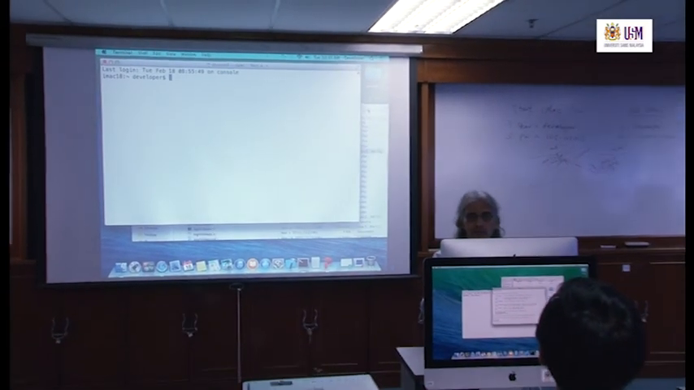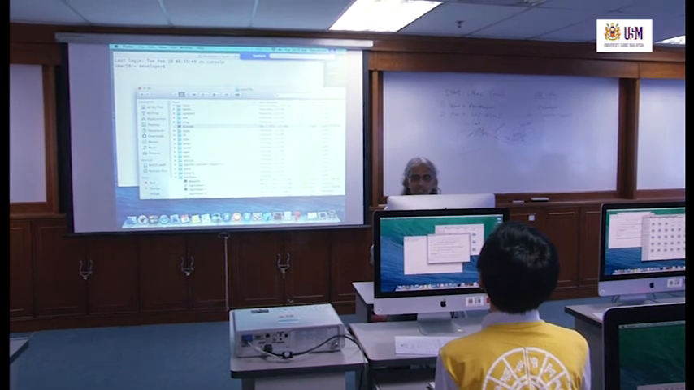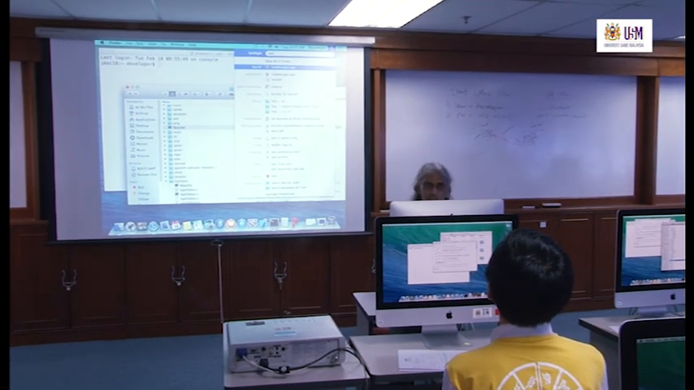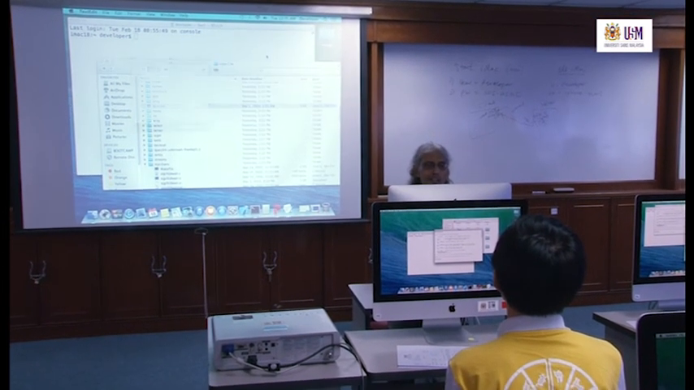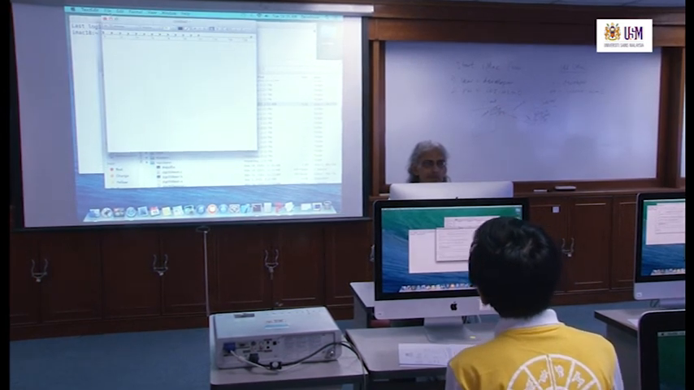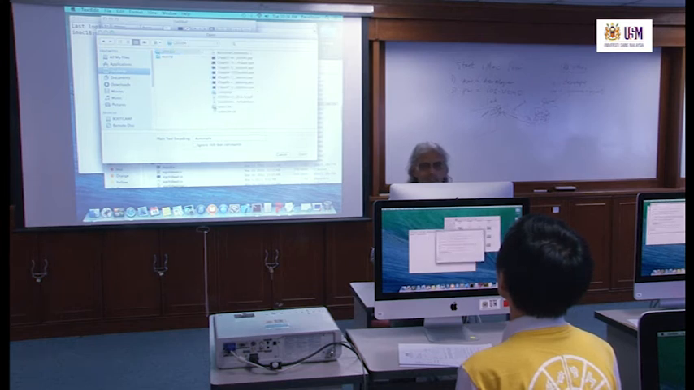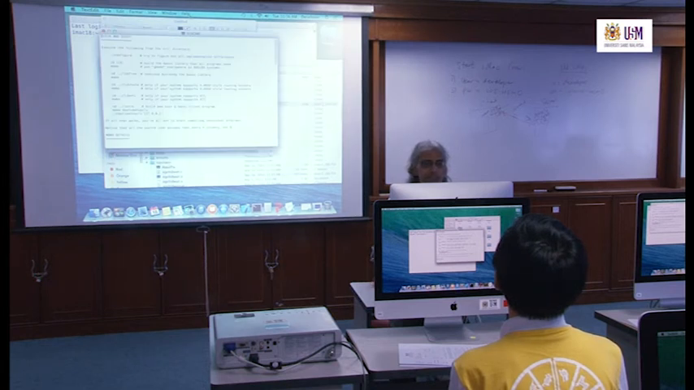No, it doesn't work this way. Wait, hold on. Use this then. You can use TextEdit. Click on the spotlight and type TextEdit. Then in TextEdit, try to open the README file. Find where it is, on the Desktop. Try to find the README file. Open README file. Say open. Okay, now we get it.